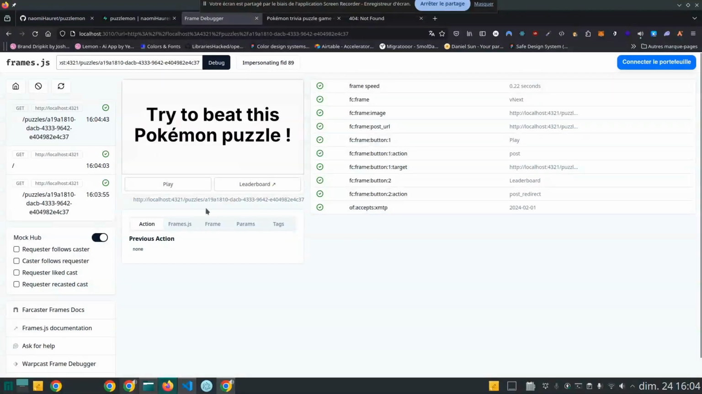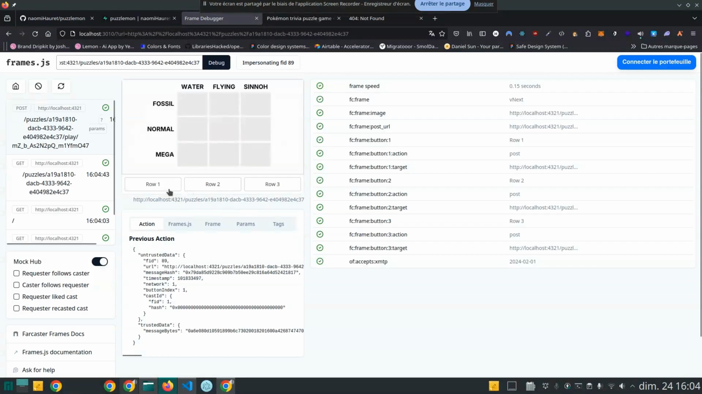So let's get started. Once you share the link to a puzzle in a frame compatible app, the person will see those two options. So either start the game or check the leaderboard. Here we're going to start with playing the game. So this is what you see when you start the game.